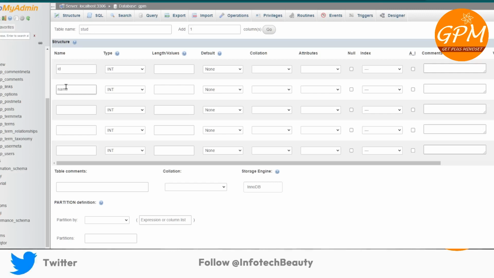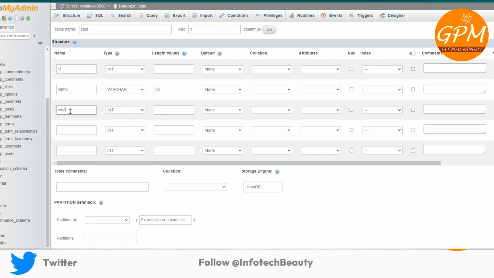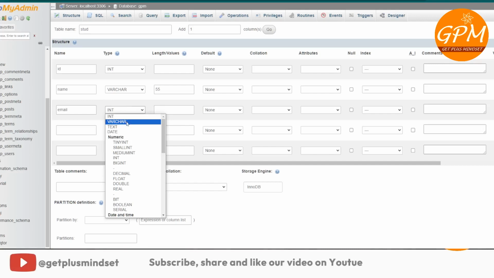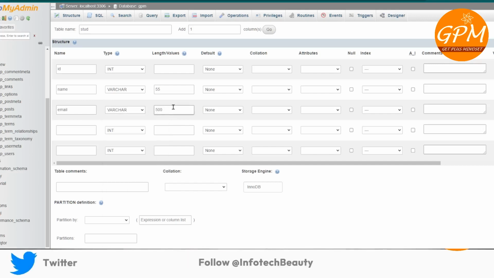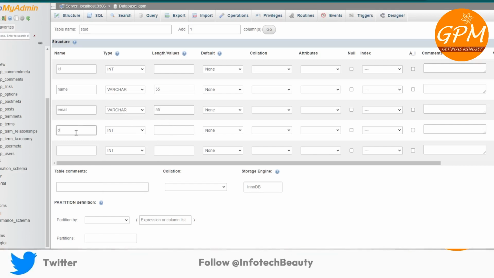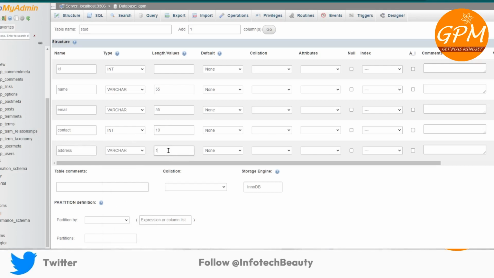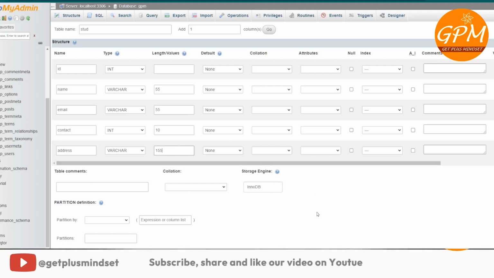So here we are just creating the MySQL code for creating the table. Say our table has 4 or 5 fields, say 5 fields: ID, name, email, contact, and address. So we are adding these fields. Our ID is an integer, our name is varchar with 55 as the length, and then email is also varchar, then contact is numeric or varchar, whatever you can place.